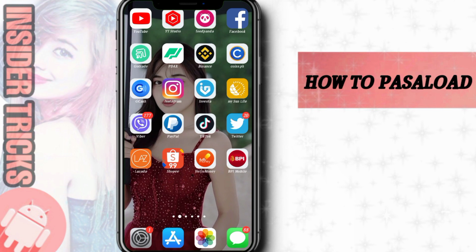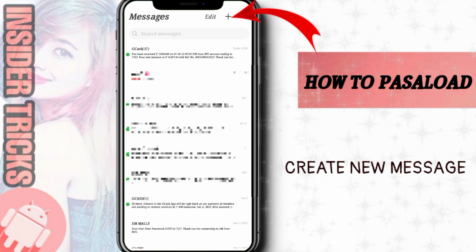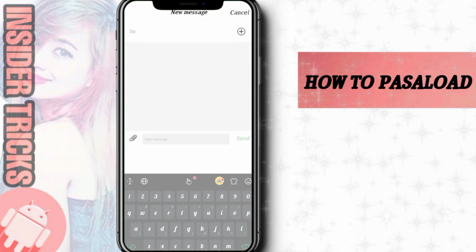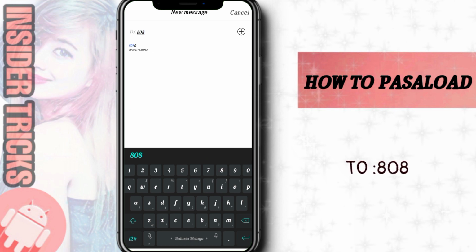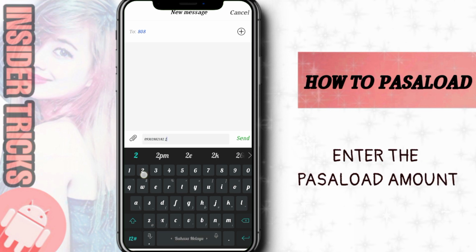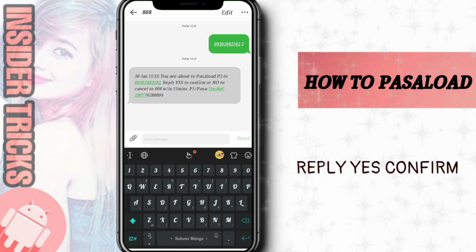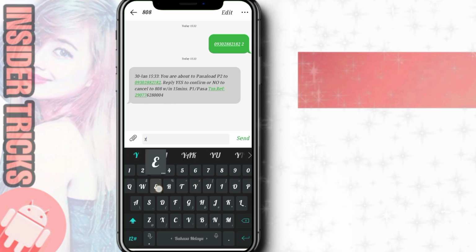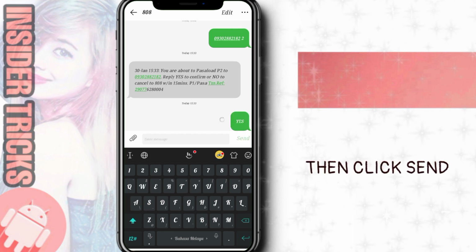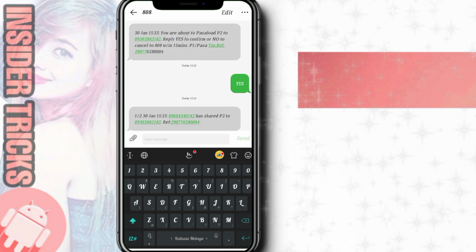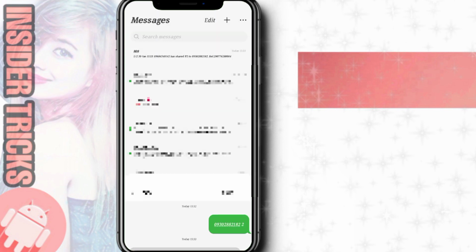First step, open nyo na yung messages nyo. Create new message. Send to 808, then enter the recipient number, click space, then enter the amount, then click send, and then reply yes to confirm. And that's it, nakapagpasa na tayo ng load sa Smart.